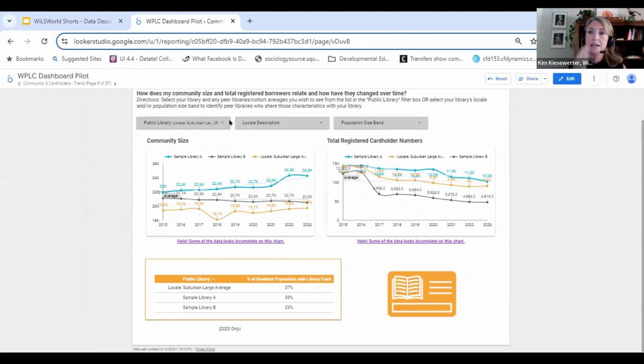And so each page of the dashboard offers different types of visualizations, and also will allow folks to filter down to see their own individual library in relation to other libraries. They'll be able to look at specific years of data. The dashboard pilot will include annual report data that goes from 2015 up to 2023, which is still preliminary data.